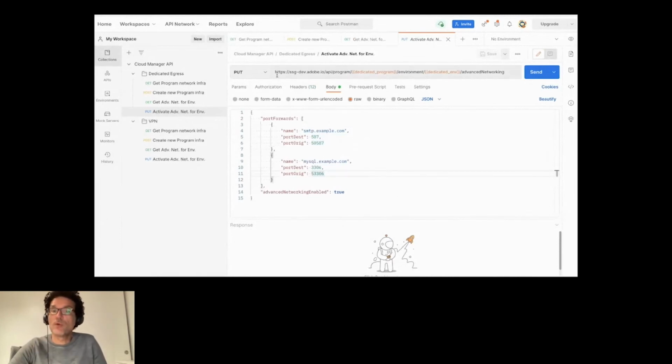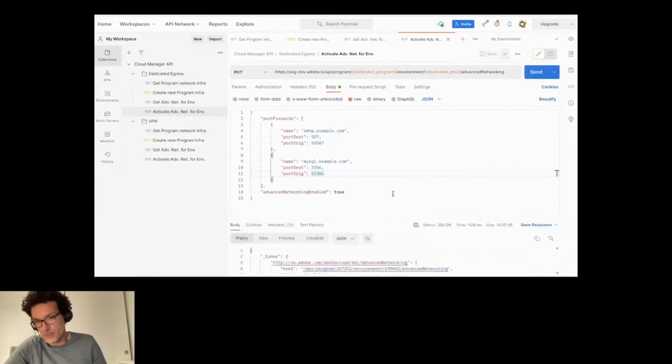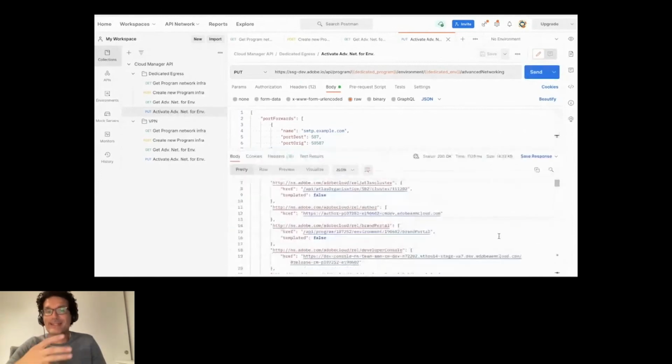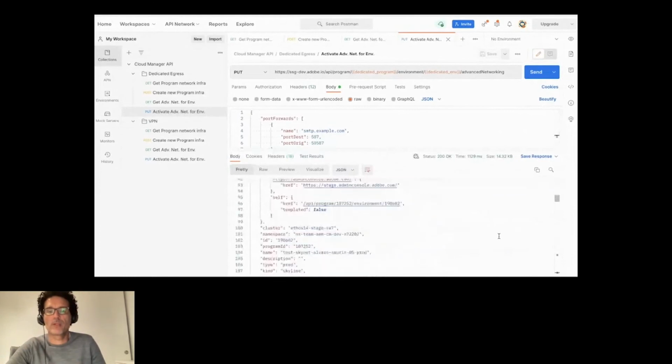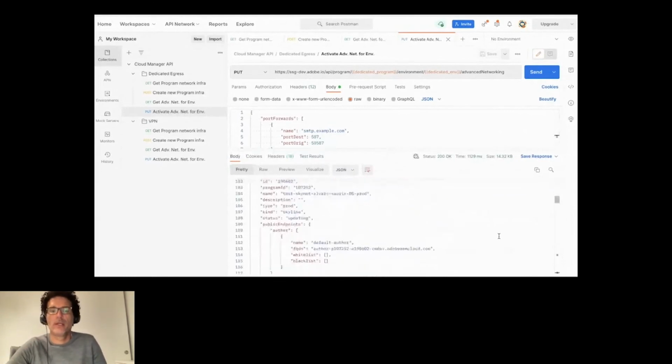So once we do that, we send this PUT request to the Cloud Manager API, and Cloud Manager is going to return a JSON that says that the AEM instance is being updated. Okay.